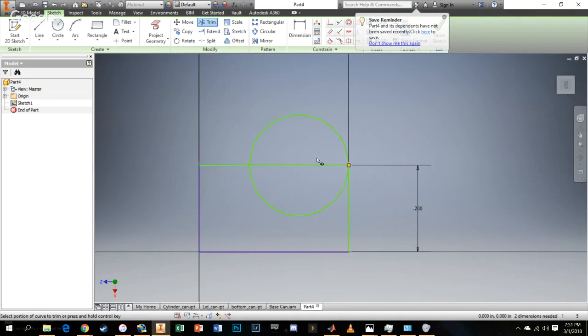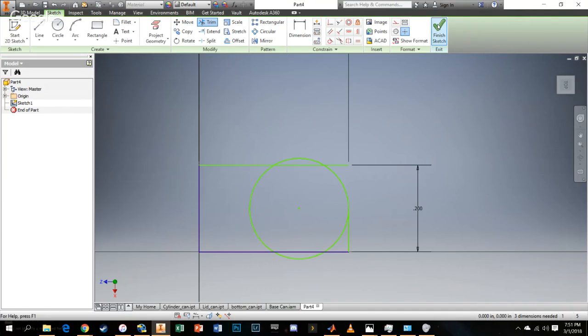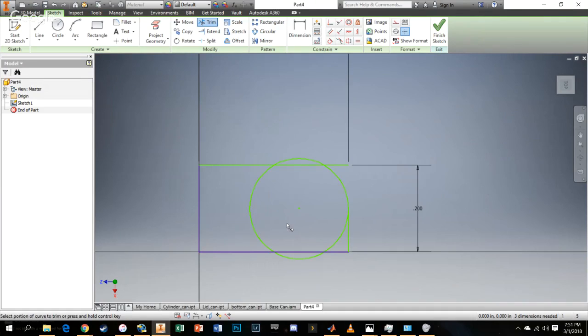And I want, okay. Trim. You're killing me, Smalls. Okay, so it doesn't want to trim this right now because it would invalidate the dimension that I preset, right? Because it has a split dimension. So we're not going to worry about that right now. But trim that, trim that.